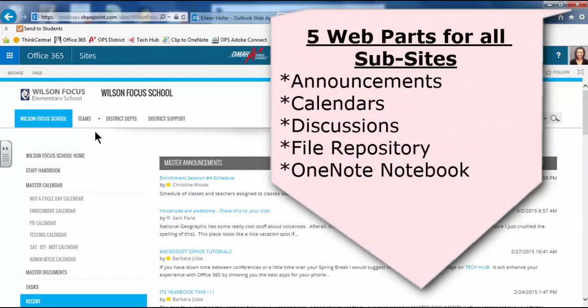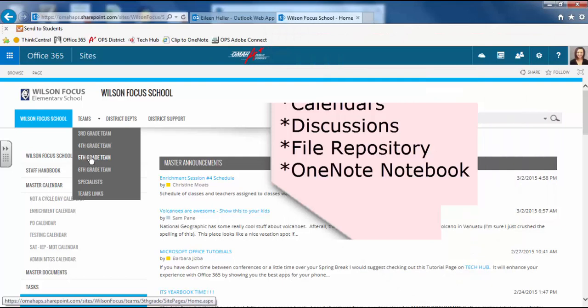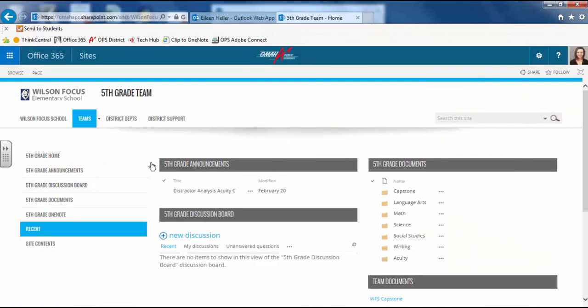So one way that they're doing it is they took their grade level teams because they know that their grade levels like to collaborate and share documents. So each of these grade level teams were given those 5 basic features. I'll take you into 5th grade as an example. Whether your staff members choose to use the areas or not, at least they're able to access them.